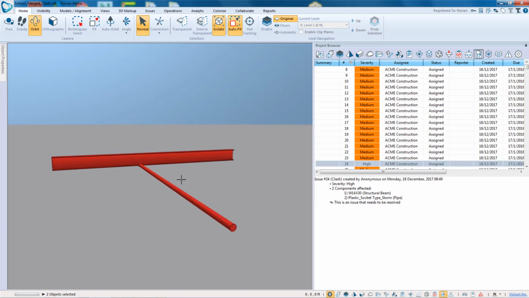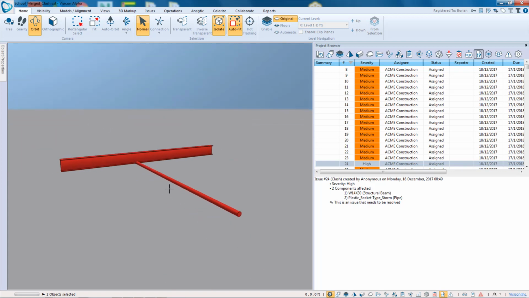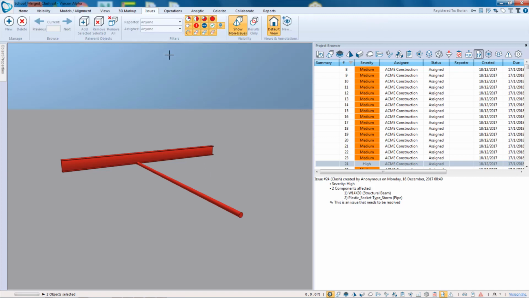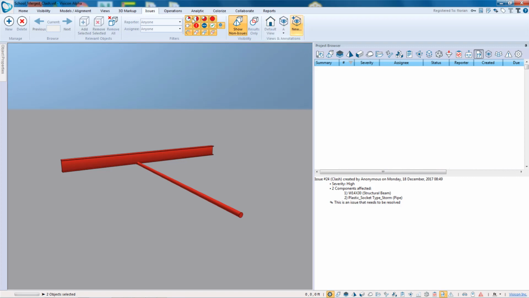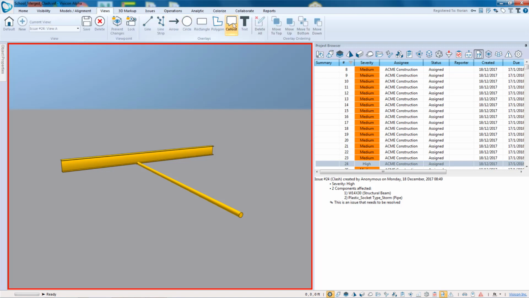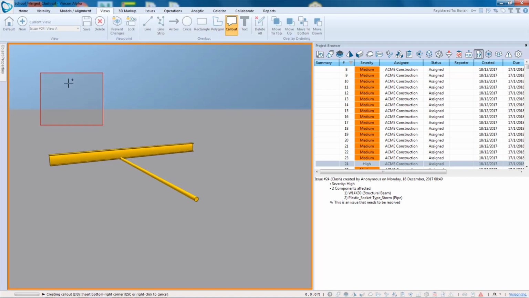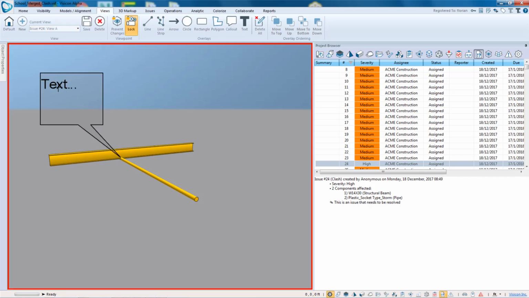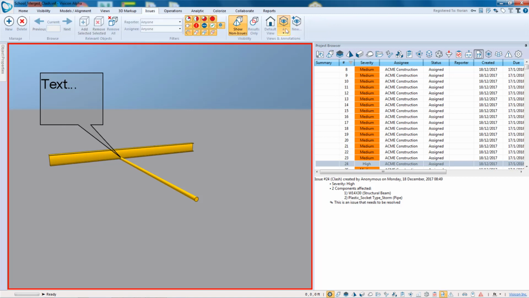But what's a nice feature is now that I have this issue, I want to be able to communicate this to Acme Construction. So I'm going to go to the issue, and under issue, you can see that we have the ability to add any number of assigned views. So I'm going to go ahead and create the first view, which is just going to track this. So here I can, for example, put a comment. So I'm going to go to my callout and put my text here that would provide something. So this is one view for this issue.